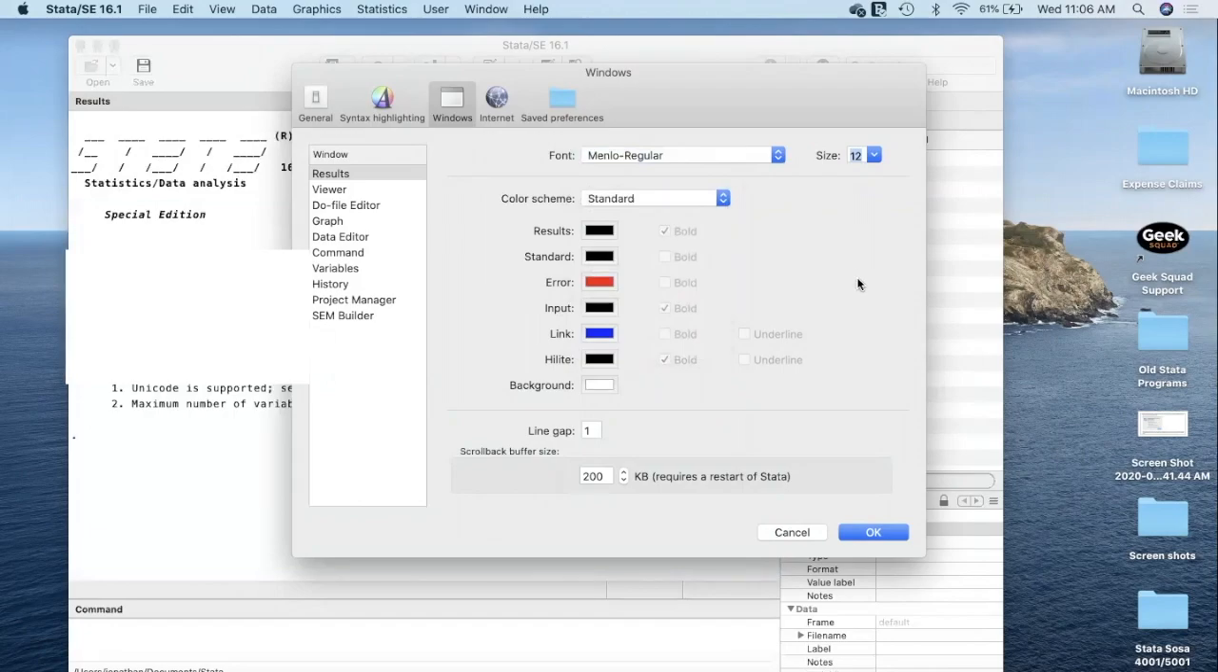Now, one important thing I would want you to focus on is the scroll back buffer size. By default, it's been set to 200 kilobytes. Now, you can easily fill your results window with a lot of outputs, especially if you're working with a large data set. And some of your outputs will begin to disappear from the top. So it is a good idea to increase the size of the scroll back to its maximum value of 2000, which would increase your ability to see prior outputs in your results viewer by 10 times. So let's change that.